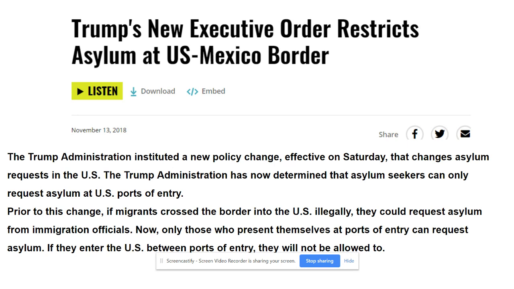Trump has an executive order that restricts asylum at the U.S.-Mexican border. So asylum means that you claim that you're in danger in another country, and that's why you should get to come to the U.S. The Trump administration instituted a new policy change effective on Saturday. This, by the way, is about a little over a year ago, that changes asylum requests in the U.S. The Trump administration has now determined that asylum seekers can only request asylum at ports of entry. So you can't just walk across the middle of the United States border. You have to go to a port of entry, where there's actually border guards, and you have to apply for asylum.